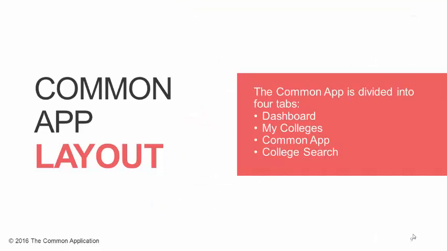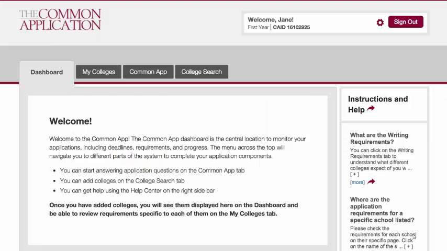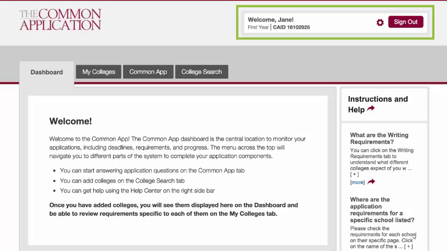Now, the layout itself, we're going to talk quickly about the dashboard, the My Colleges tab, the Common App tab, and the search feature. The dashboard is kind of the welcome screen, if you will. And this is what you will see until you add colleges to your My Colleges list. Now, make sure you note the Common App ID. That is a unique identifier that allows colleges to match your application with supporting documents.